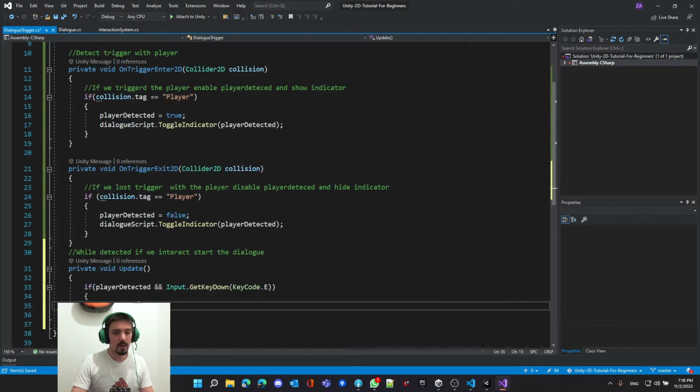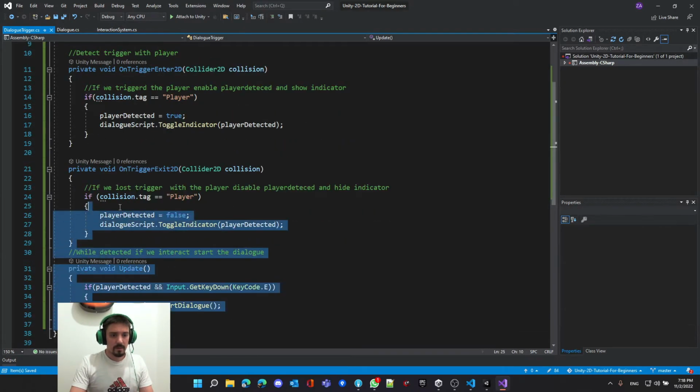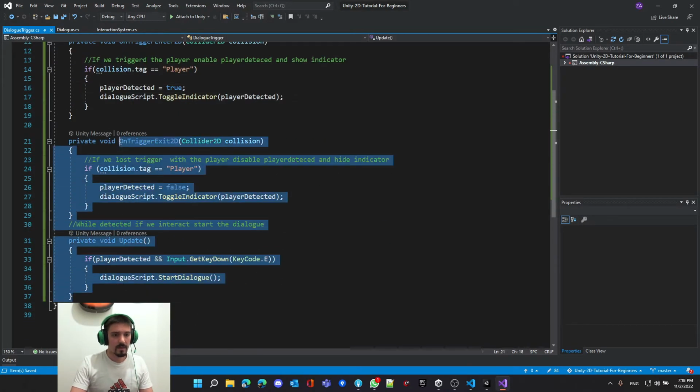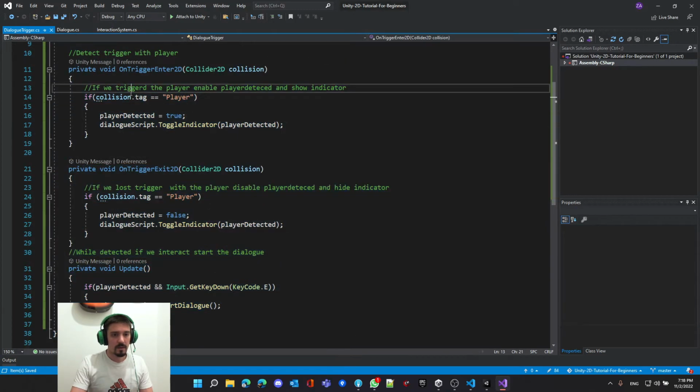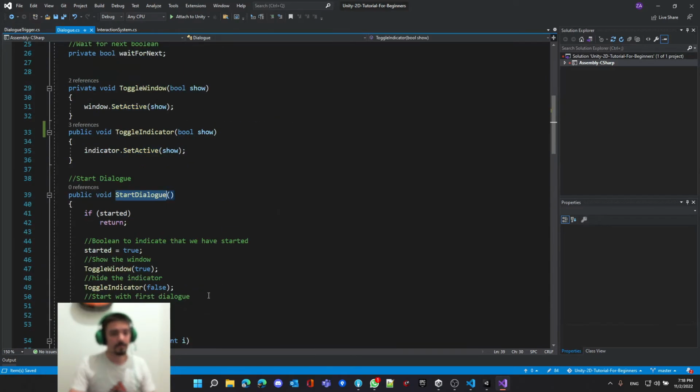So if you press E, we will start the dialog. And as simple as that, we just call the script dot StartDialog. This is the script that takes care of triggering the dialog, which is quite simple. What happens in here is we have set up the logic: if the player comes in, enable a boolean and show this small chat icon. Otherwise, disable it. And while we're inside the detection zone, if we click E, we start the dialog. Here we go.